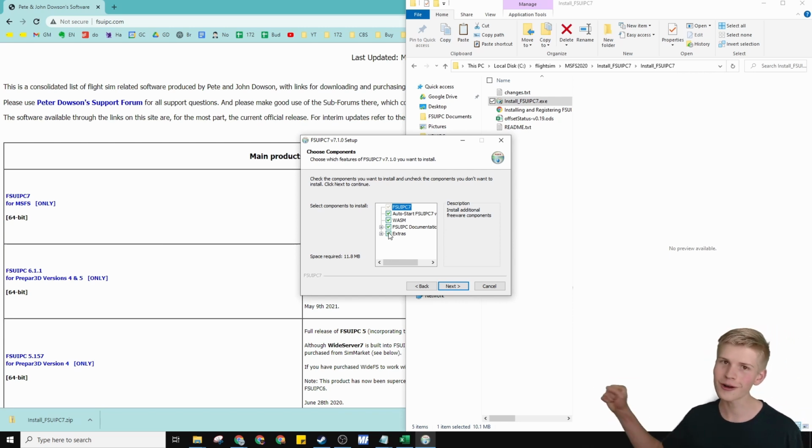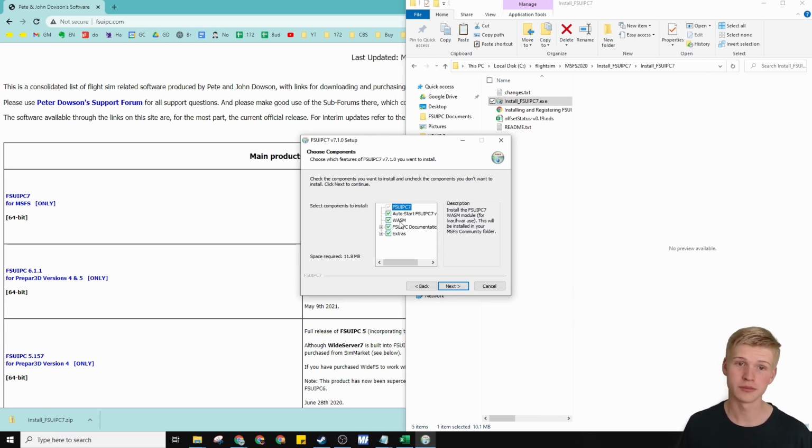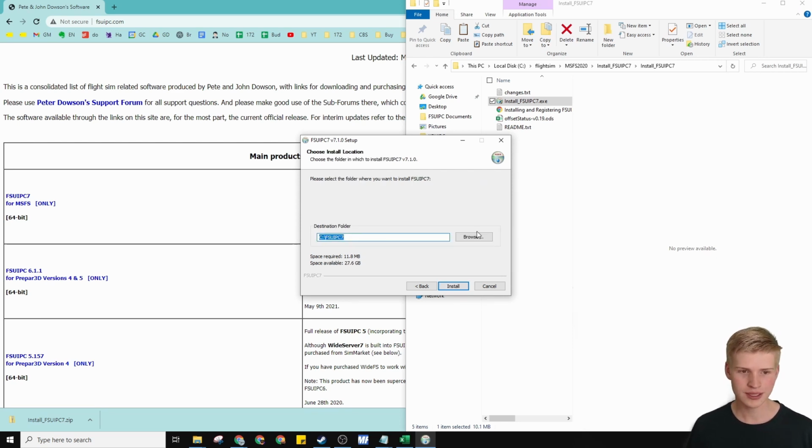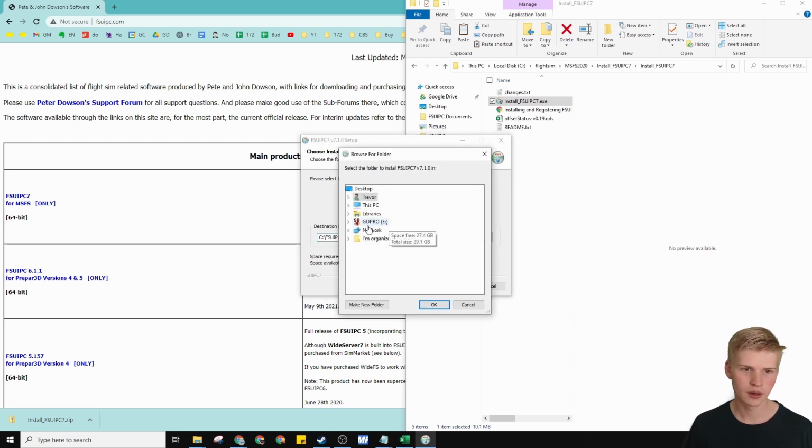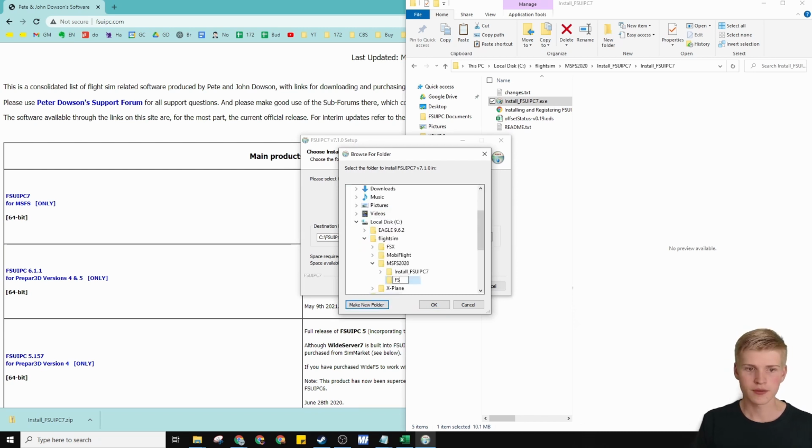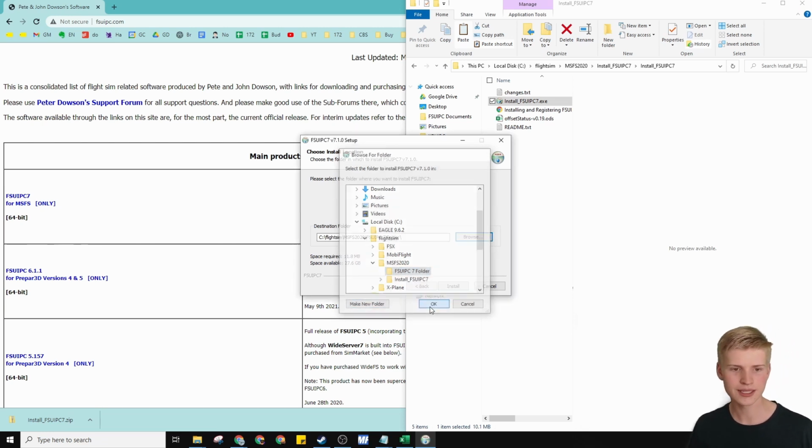Just like with your car, you gotta have components. So FSUIPC will be installed. The boy. You also want to make sure WASM is installed. You also want to make sure it auto starts, and you can install the documentation and extras. We're going to install this in a new folder in our Flight Sim folder, FSUIPC 7 folder. Great. It's going to be installed there.